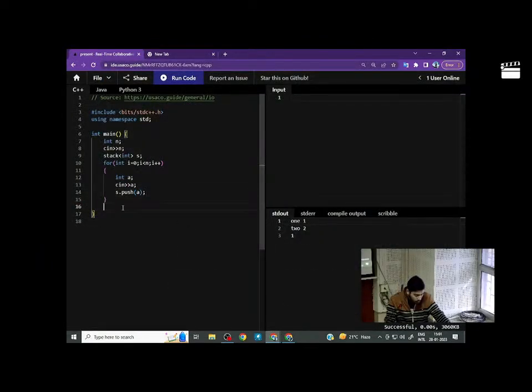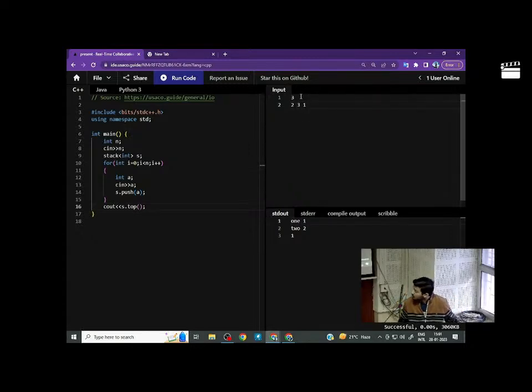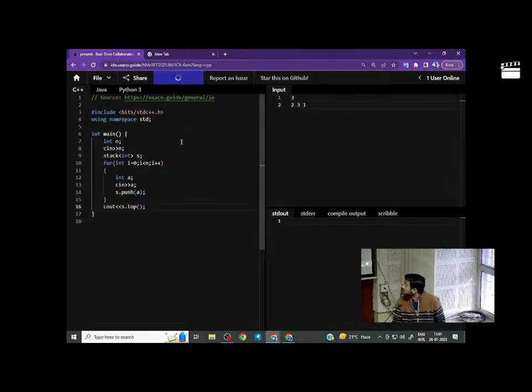If you want to print the top element, then you can use this s dot top function. It is also a one operation. So in this way you can print it. It will print the last pushed element into the stack. So at first you push 2, then you push 3, and at last you pushed 1, so it's printing 1. Fine. So that is the topmost element of the stack.